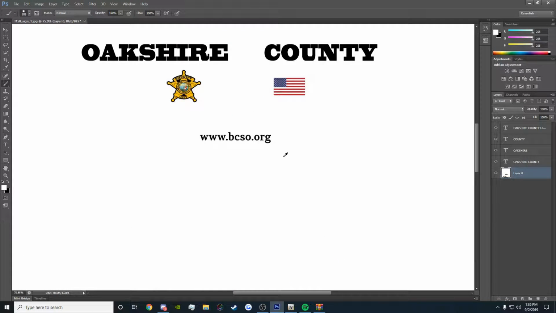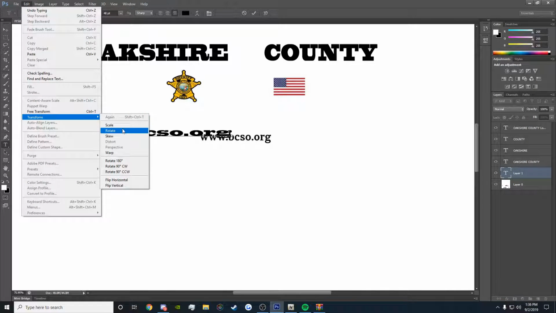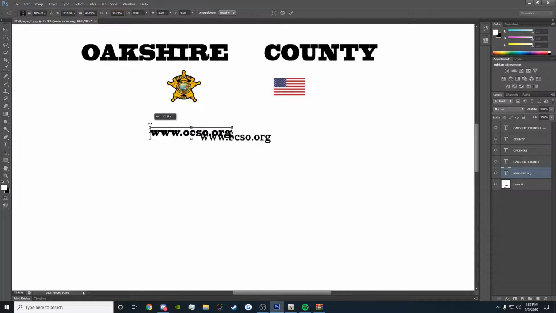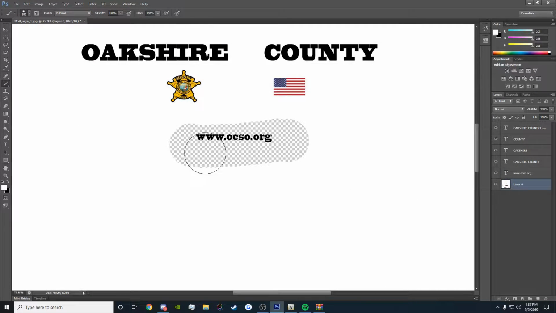Now let's change the website. Let's say we want Oakshire County Sheriff's Office. Let's do that. So we'll do www.oakshirecountysheriffsoffice.org. What you want to do is edit, transform, scale. Let's scale it down to this. That looks pretty good right there. We'll apply that and cover right over it. Go to your eraser. Make sure you're on layer 0. Right over it. Paintbrush, back over it twice, and you're done.